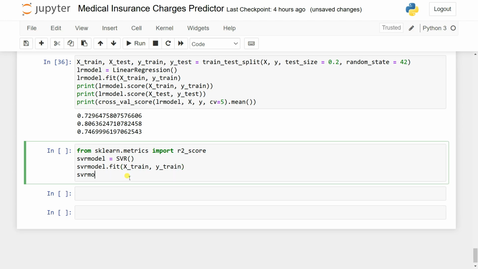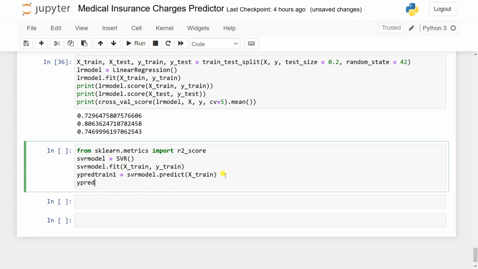After that, we're going to predict. So SVR model dot predict, and we give it the X train data, because we need to pass it inside our R2 score. So we need to calculate the actual value and the predicted value. Let's say this is y pred train 1, like that. You can give it any kind of name. And let's say y pred test 1, because we're using the testing data. SVR model dot predict, and you give it the X test data.